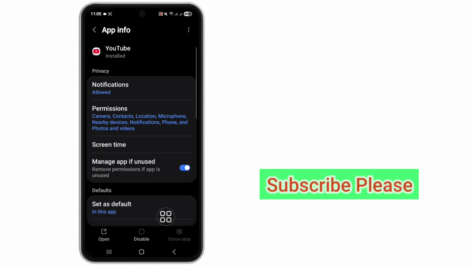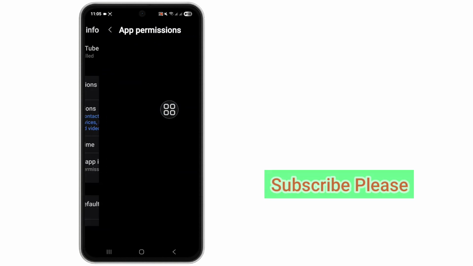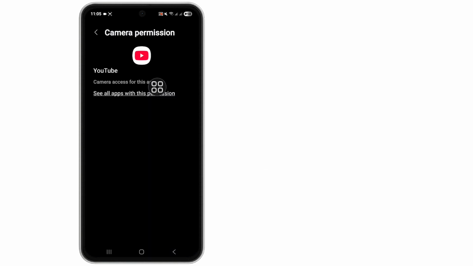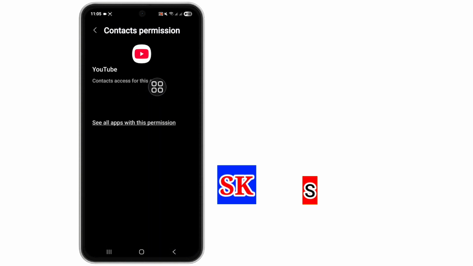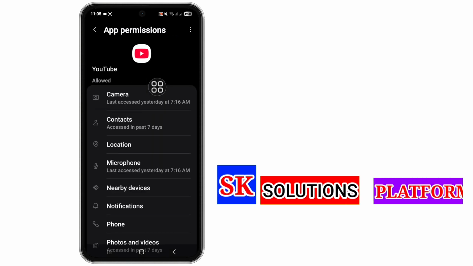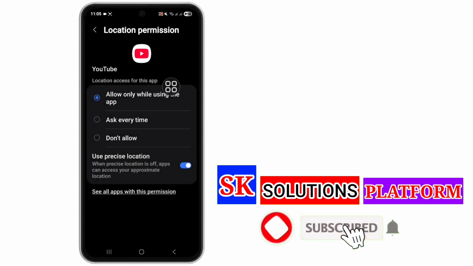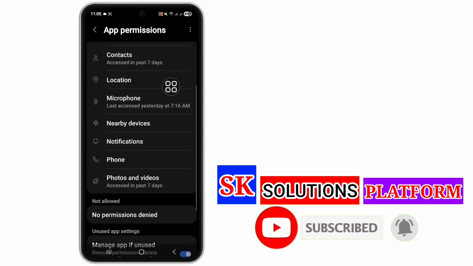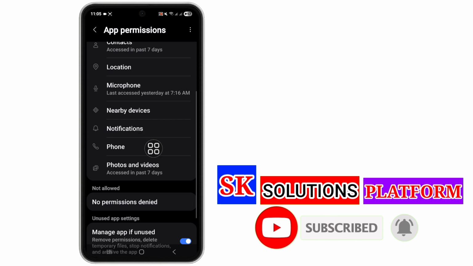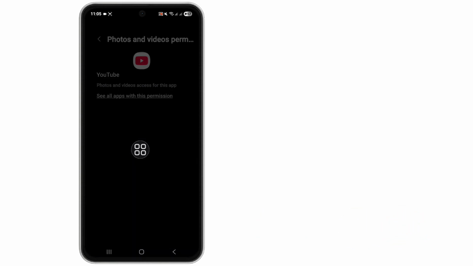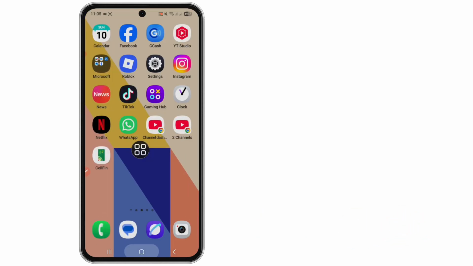Okay, back, and now tap on permission option and first to last allow all permission. First camera allow, back, second contacts allow, back, and location allow, back. Another microphone, nearby devices, notifications, phone, photos and videos, allow all permission, complete. Okay, back to home screen.